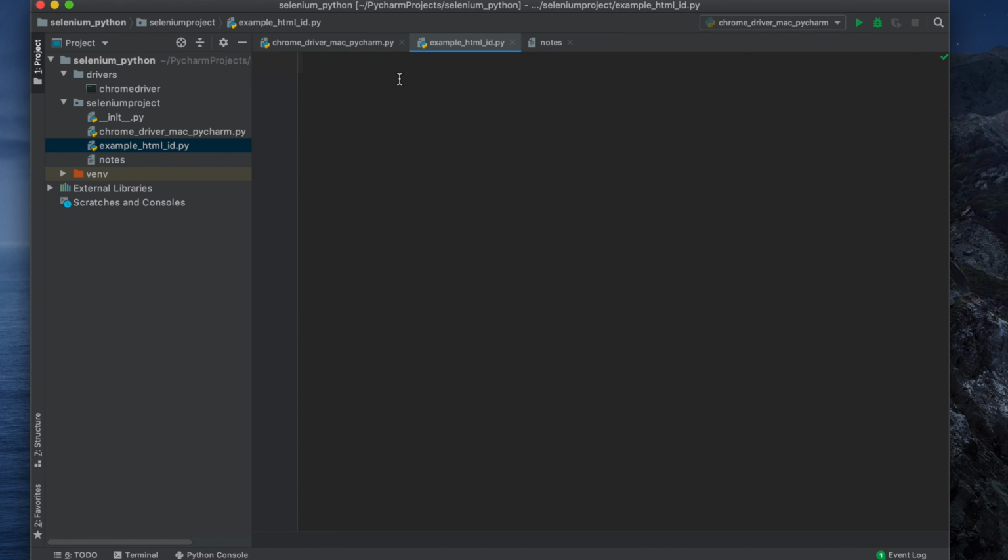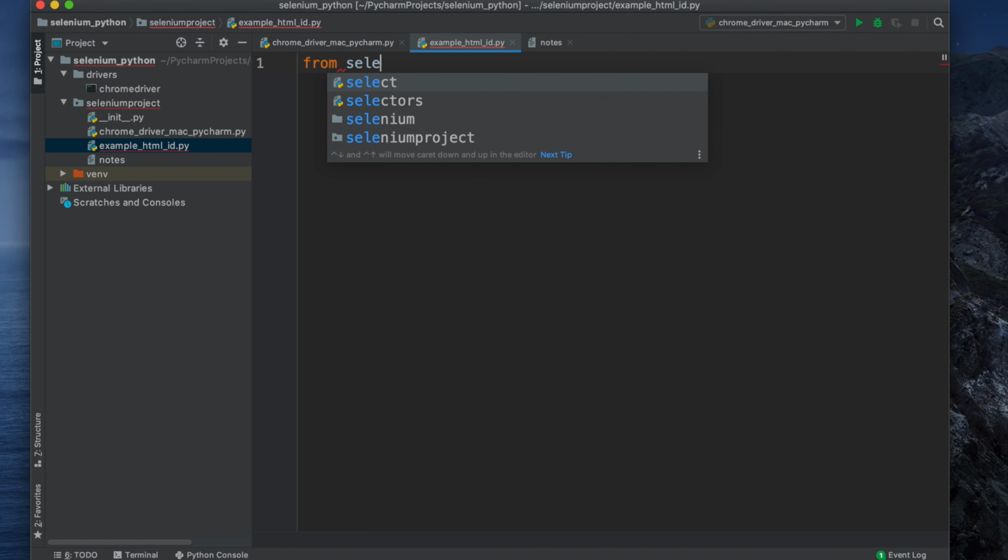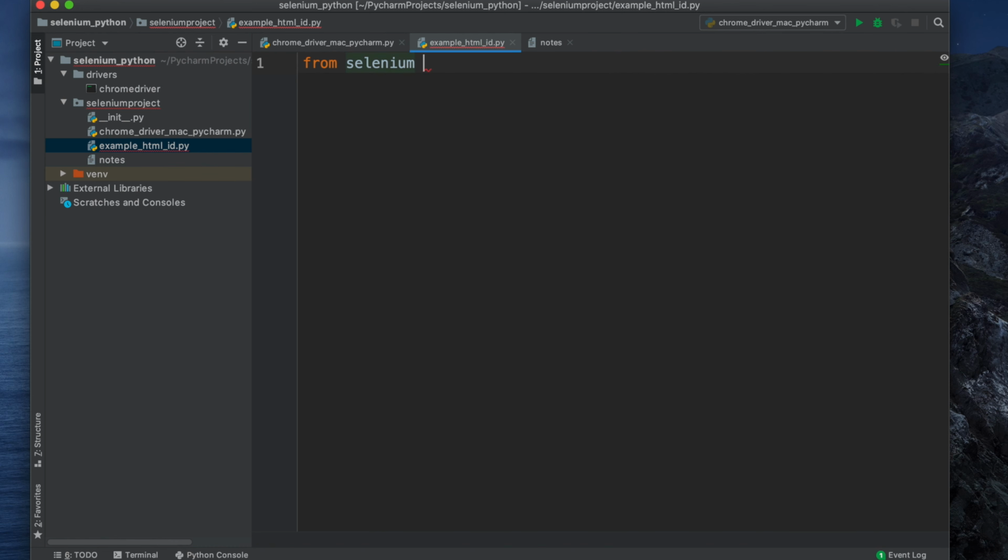At first, we have to import the Selenium thing, right? So we can import by typing from selenium, and then what we have to do is import webdriver. So we imported that by using this line.